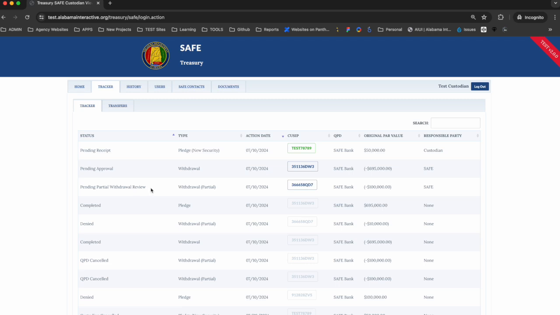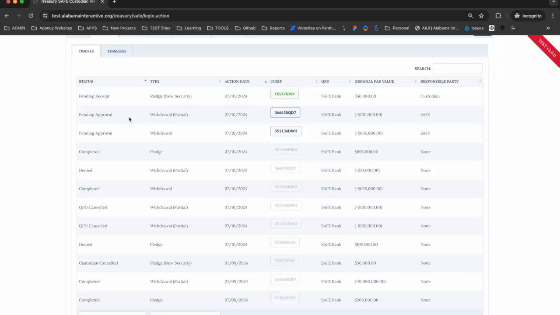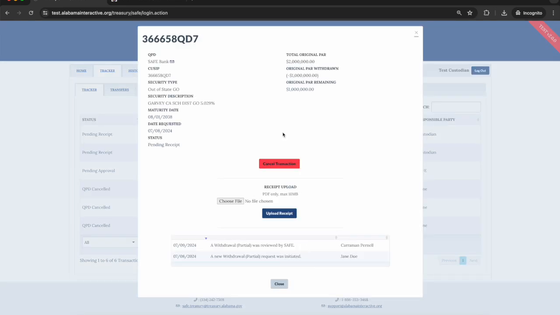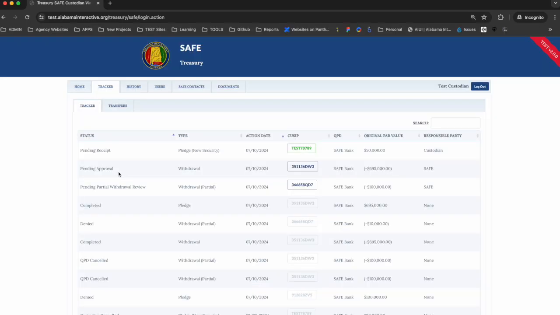If allowed by the custodian, a partial withdrawal can be initiated by an associated QPD, in this case, Safe Bank. Following the submission by the QPD, the transaction is assigned to Safe for review and approval of the withdrawn amount. Once approved by Safe, the transaction is assigned to the custodian. The custodian will then attach a receipt for the original par value of the security that is remaining to be pledged. The last step in the workflow is the transaction is assigned to Safe for approval.